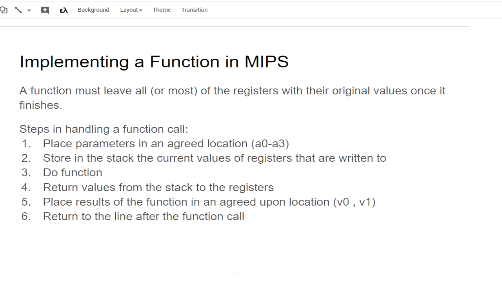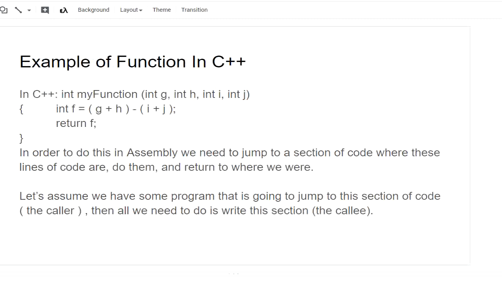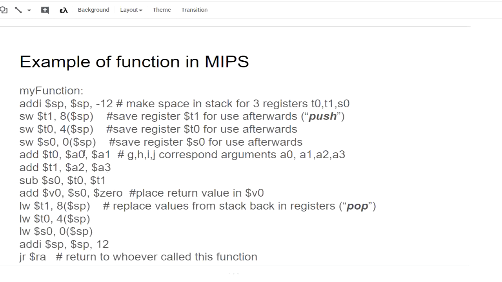Now, let's see that example that I wanted to show you. Here's a function, for example, in C++. It's a simple function. It takes 4 parameters, and it does something not that important: it does G plus H, the first 2 together, minus the second 2. And it returns the sum that it got.